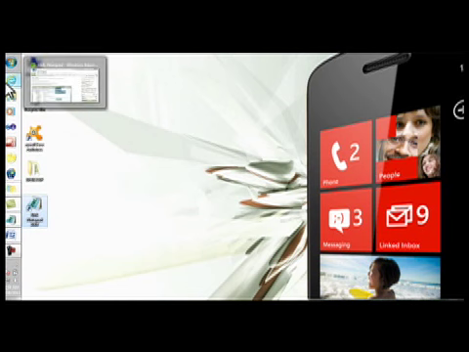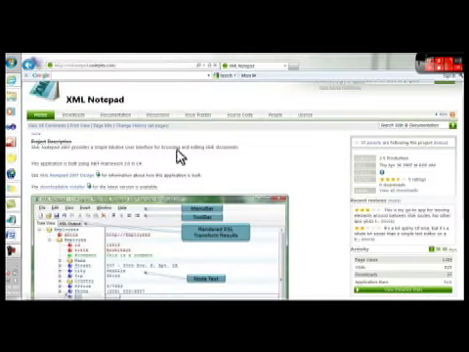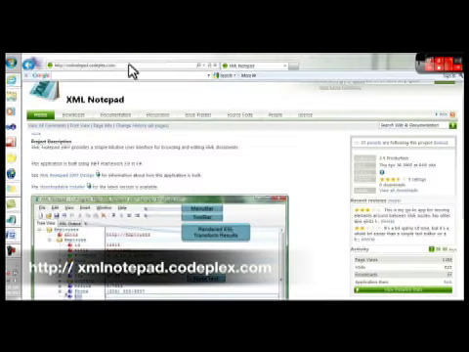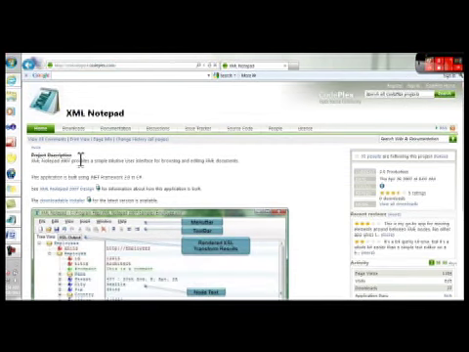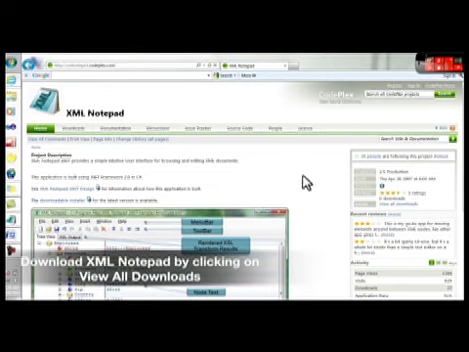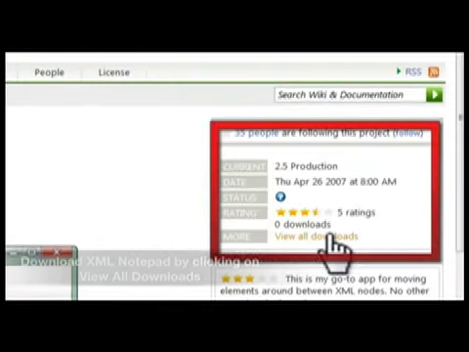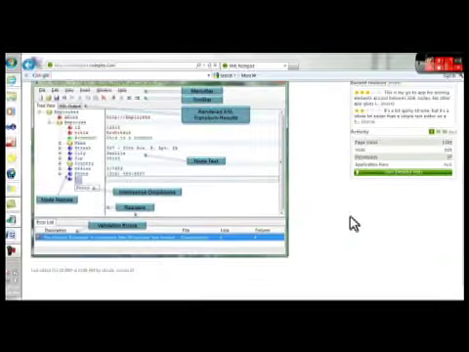Go to xmlnotepad.codeplex.com. XML Notepad provides a simple, intuitive user interface for browsing and editing XML documents. It's free software, and you can download and install it for free. You can download XML Notepad by clicking on View All Downloads. It has a really nice user interface, and it is visually rich software for working in XML.